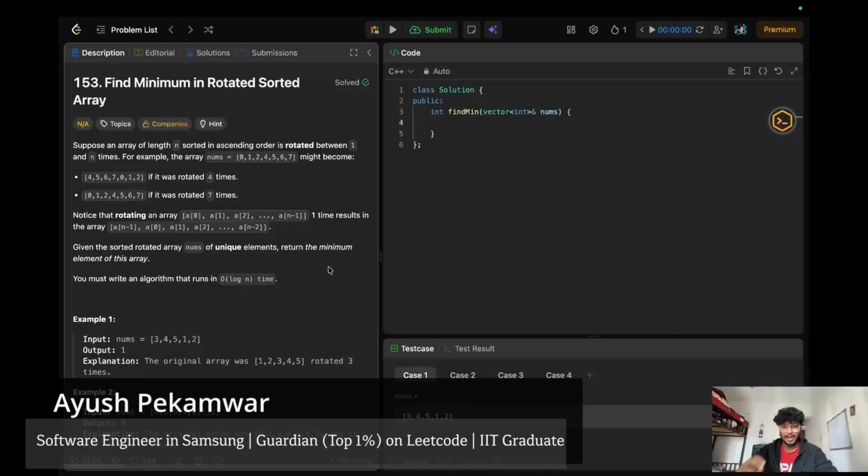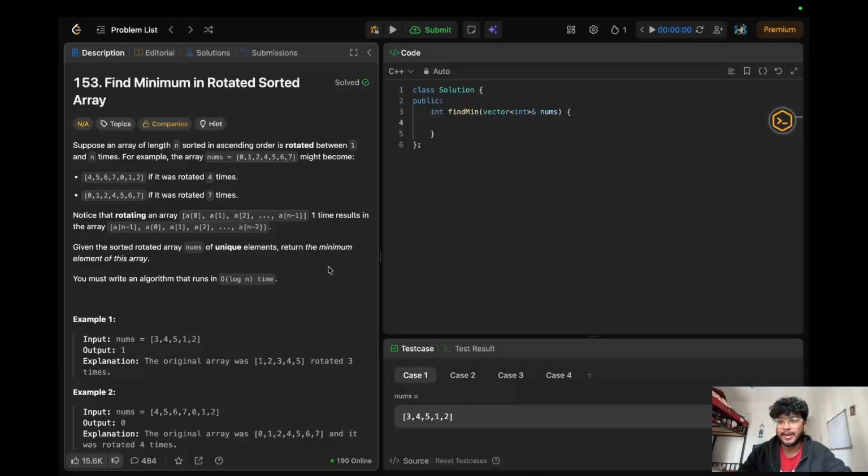This is Ayush, and today we are going to discuss the find minimum element in rotated sorted array problem. This is Leetcode 153. This problem is very interesting, and it can be solved by binary search. So why is that? Let's read through the problem and see what we can do.